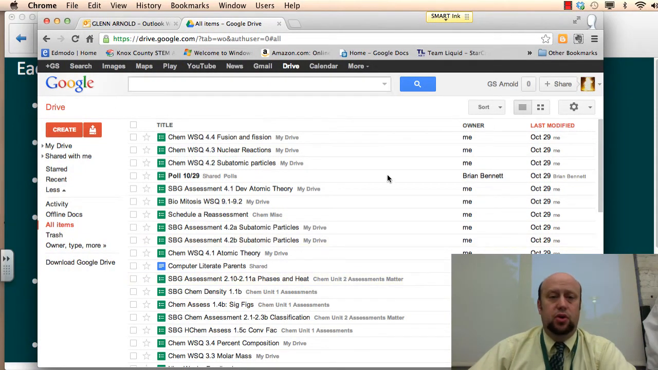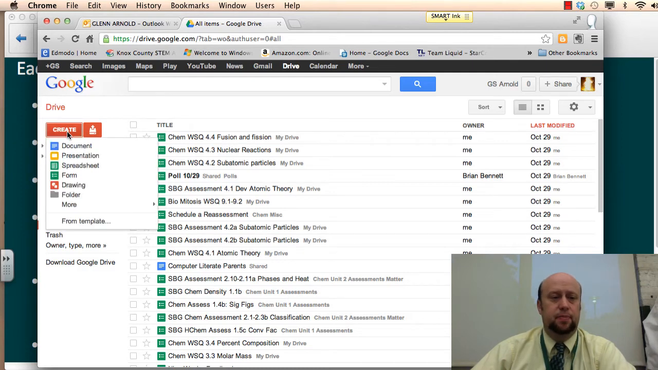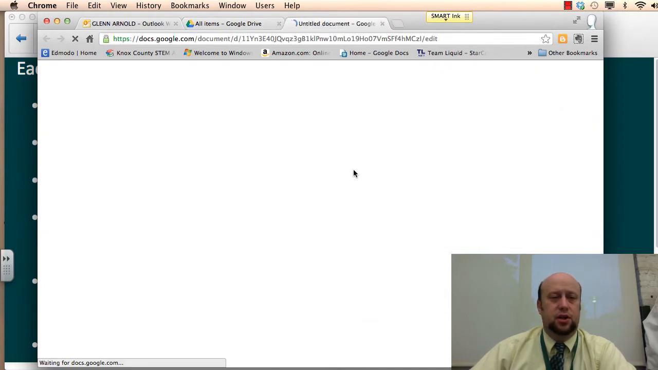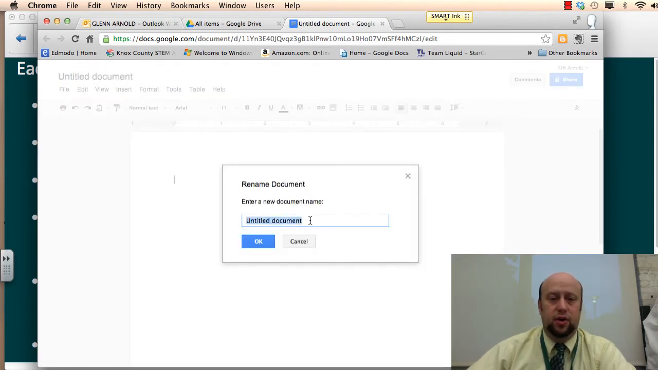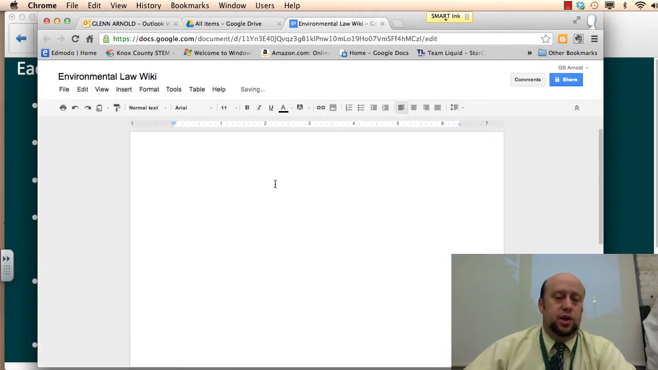So you go into Google, you go to Drive. It used to be Documents, I think, but you go into Drive, and that's where all your documents are. You'll see some menus over here, and you're just going to hit Create Document. It's going to come up, and it's going to be like any general Word document. The first thing that I would do is go ahead and rename it so that you know what it is. So this is my Environmental Law Wiki. Okay. So you're going to throw that in right away, and then we'll just start.